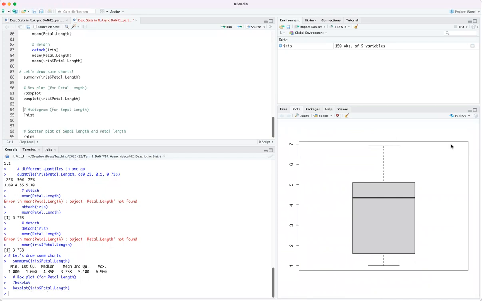When I run it, you see that in the plots tab of this lower right-hand corner, there's a box plot which shows up, which essentially captures all of the numbers of interest. So minimum value is 1, first quartile is this end of the box, this is the median, this is the third quartile, and this is the maximum value. There are no outliers here, and therefore this is our box plot.